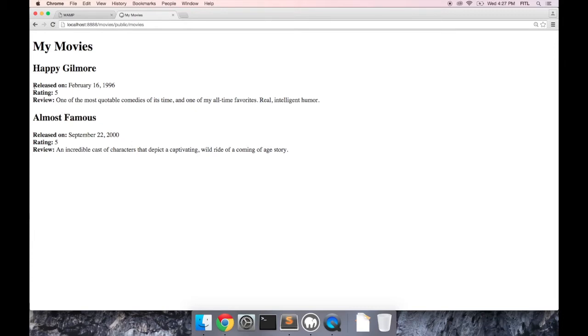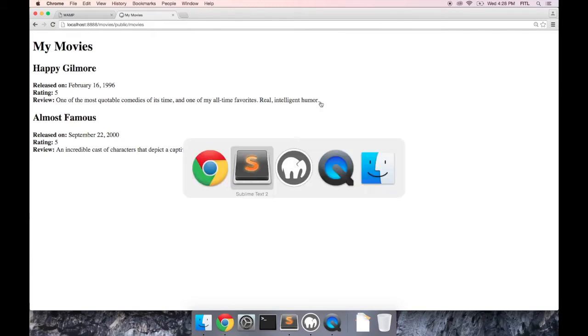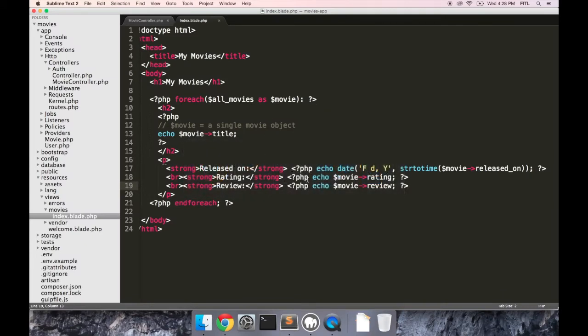So again, you see released on, and our dates are formatted like I mentioned. We had to use a different method, but that's totally fine. We have our ratings displayed and our reviews displayed. And this is much better than that big hunk of code that we were printing out before. This is something that someone else can actually look at and comprehend. But if we look back at our view file, this code is a little cumbersome. There's a ton of these opening and closing PHP tags, and it's just a little cluttered.